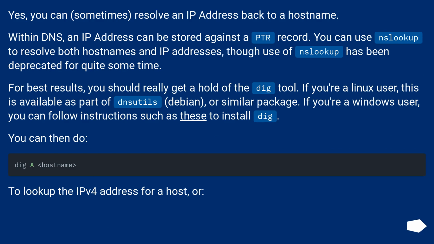Within DNS, an IP address can be stored against a PTR record. You can use nslookup to resolve both hostnames and IP addresses, though use of nslookup has been deprecated for quite some time. For best results, you should really get a hold of the dig tool. If you're a Linux user, this is available as part of dnsutils, Debian, or similar package. If you're a Windows user, you can follow instructions such as these to install dig.